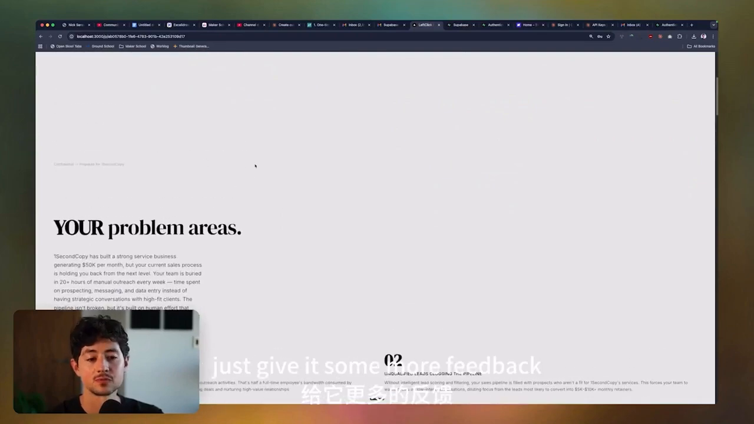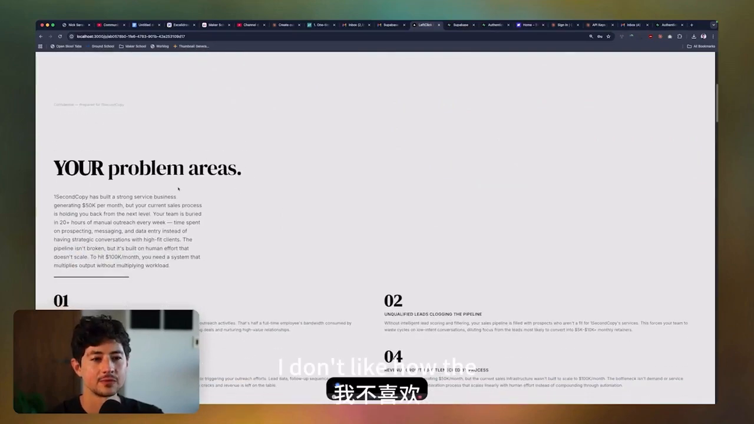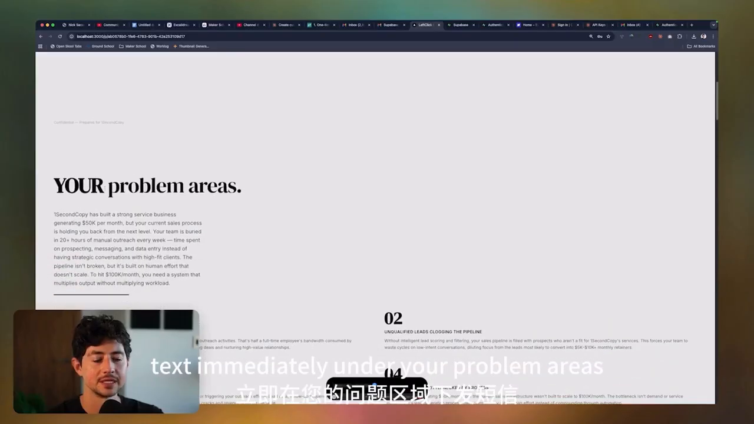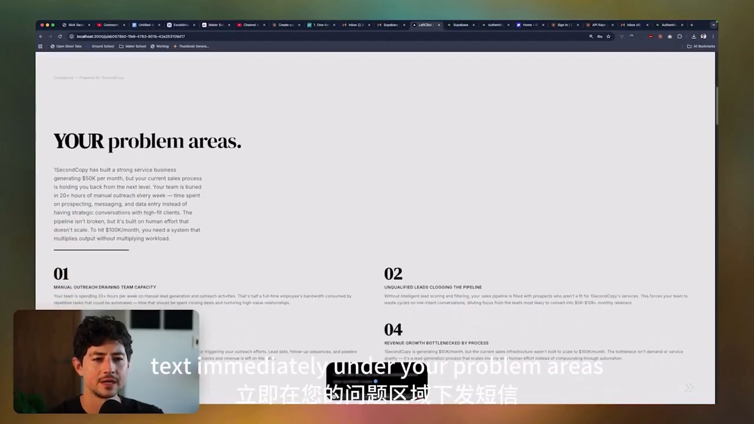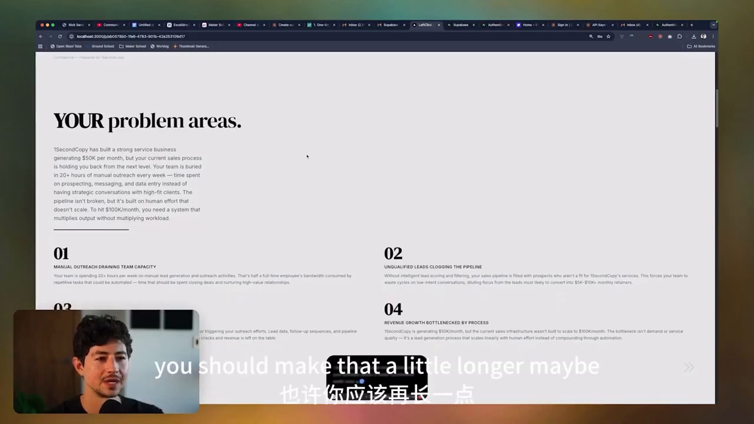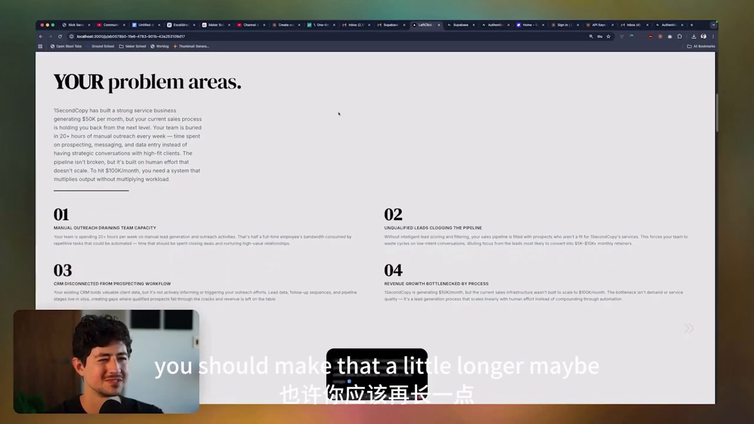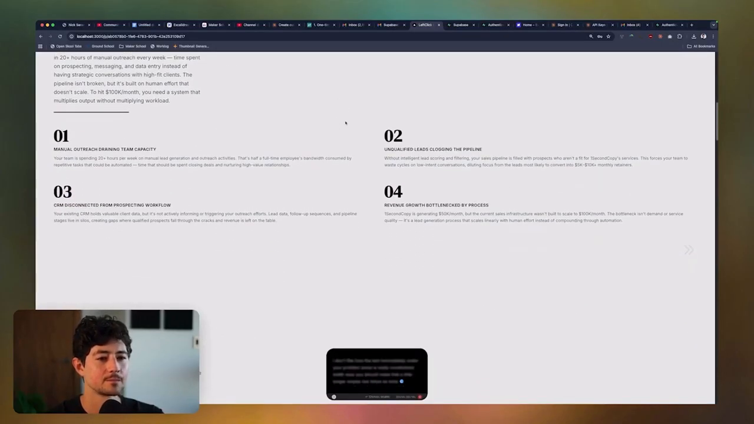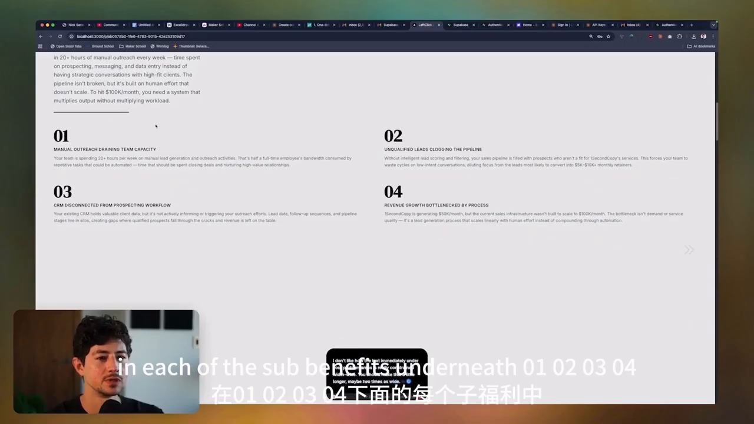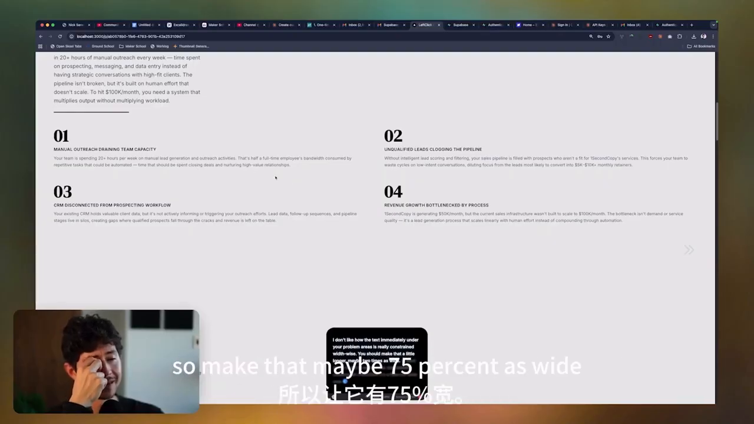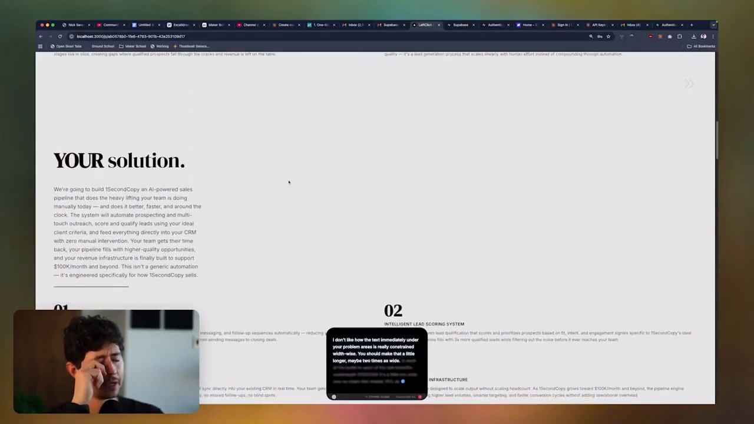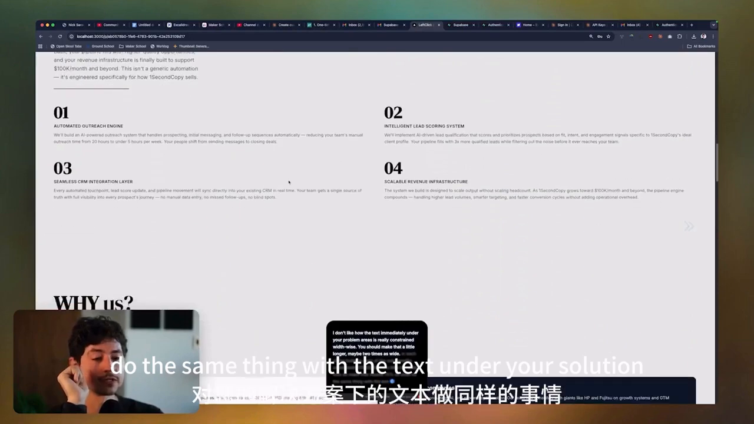What I'm going to do now is just give it some more feedback. I don't like how the text immediately under your problem areas is really constrained width-wise. You should make that a little longer, maybe 2 times as wide. In each of the sub benefits underneath 01, 02, 03, 04, it's a little too wide now. So make that maybe 75% as wide. Do the same thing with the text under your solution.